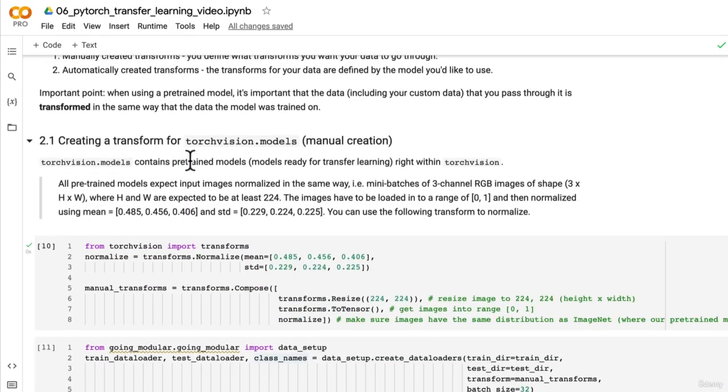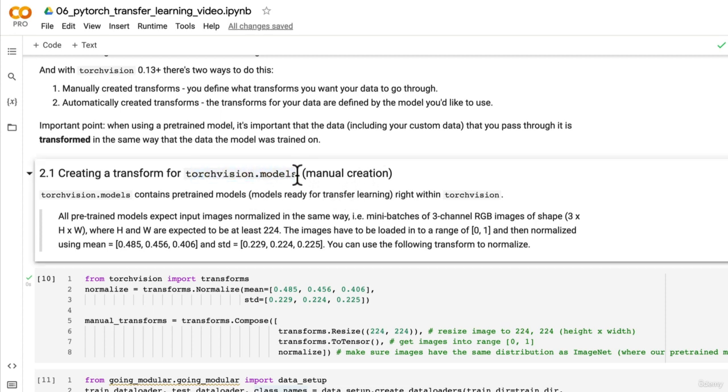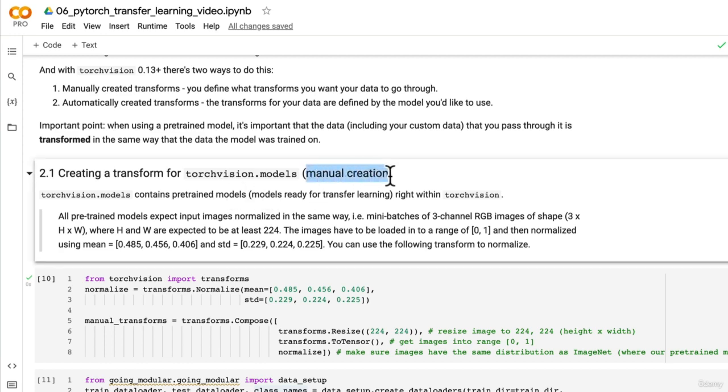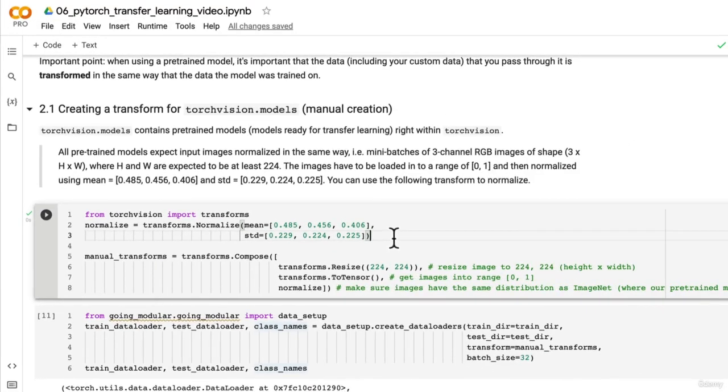So the things to keep in mind here is that when you're preparing your data to use with a pre-trained model, you'll have to pay attention to how that pre-trained model, such as the one in torchvision.models, was trained, depending on the source where you're getting the pre-trained model as well. It's important that your custom data is transformed in the same way the data the pre-trained model was trained on. And for TorchVision in particular, we can create a transform manually. We just have to create a pipeline like this. The benefit of this is that it's infinitely customizable. The downside is that if we put a foot wrong and create the wrong transform, our model's performance may be degraded.